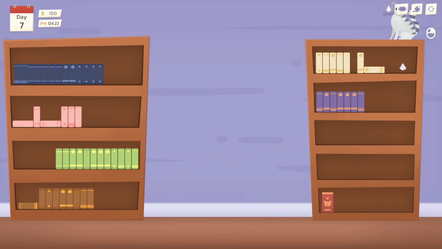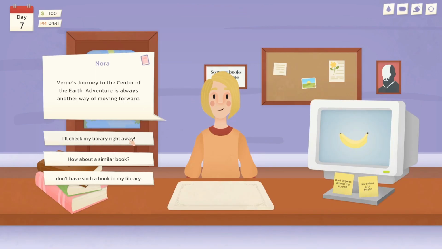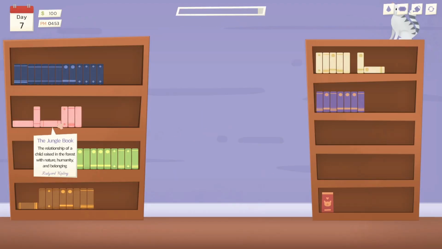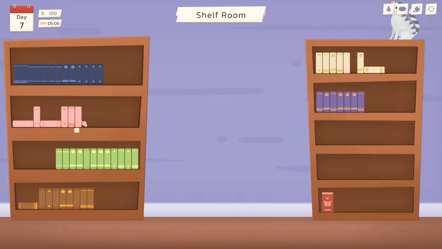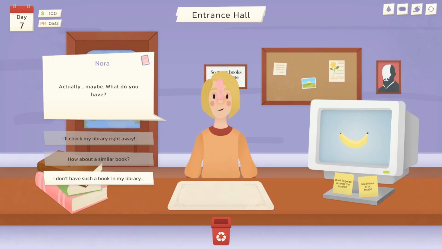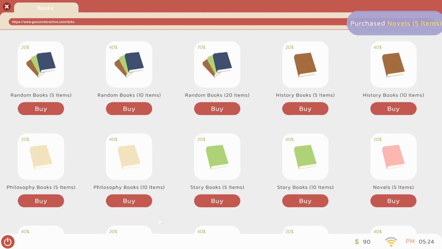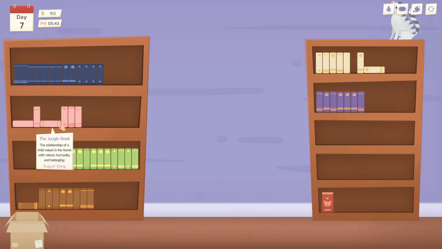All right, let's clean up. Let's water the plants. Journey to the Center of the Earth. I think I got rid of it already. I did. But what about Gulliver's Travels? We'll buy 5 more novels. Another copy of The Jungle Book.